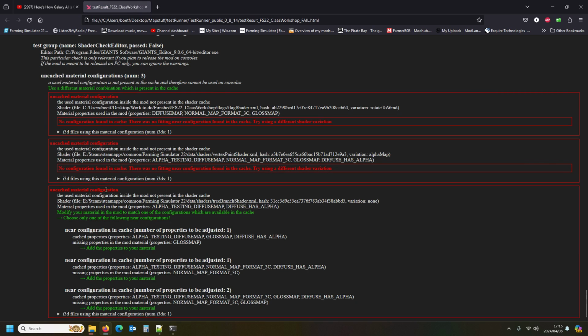Here's another one at the bottom, which says no configuration found in the cache. Let me just have a look at this flag shader. Once again, the flag shader XML. This is a custom one. You cannot have custom shaders in your map at all. For console, they all need to be located in the FS22 shaders directory. So you can't have a shader in your map or in your mod, and you cannot have a shader in the support directory. So whatever is in there, just point them to the correct ones.